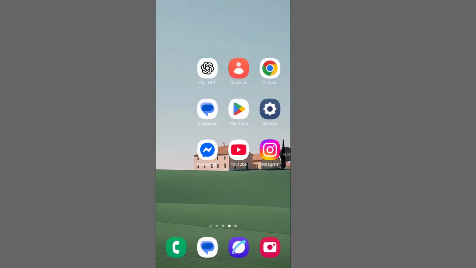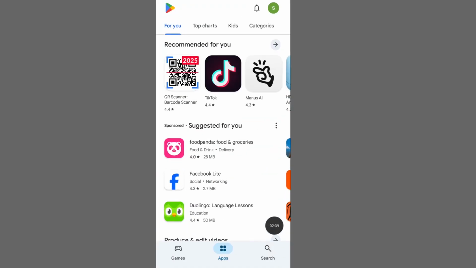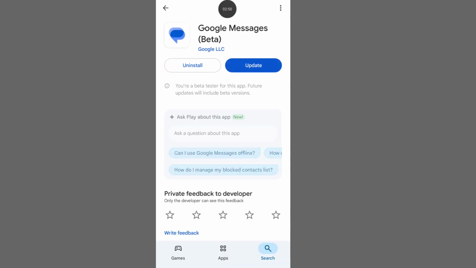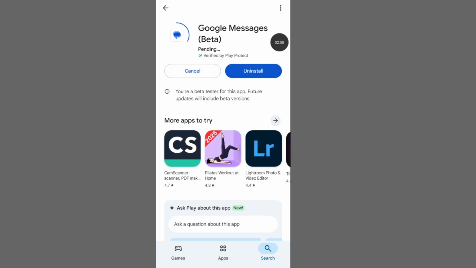Open Google Play Store. Tap on the search icon. Now search Google Messages. From Google Play Store, update your Google Messages app. So follow all of these steps to fix the Google Messages app notification problem.